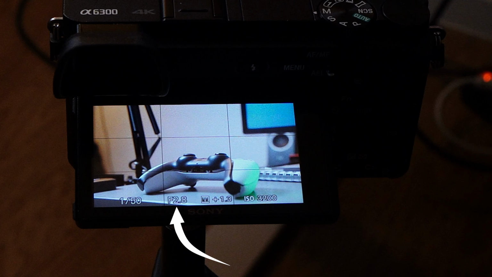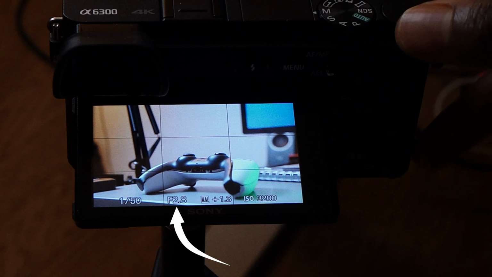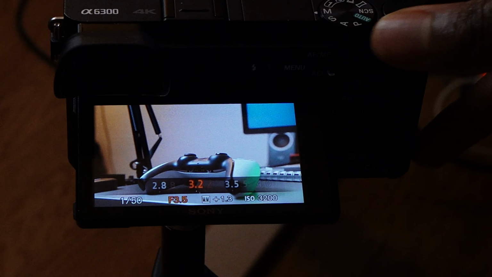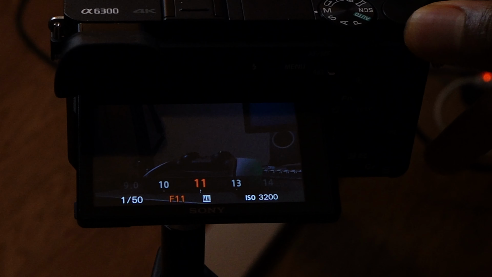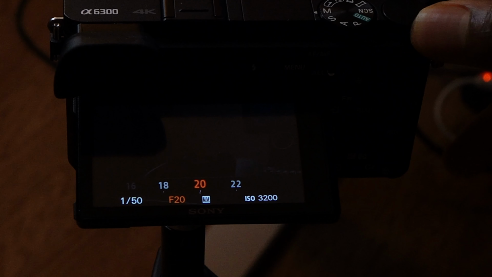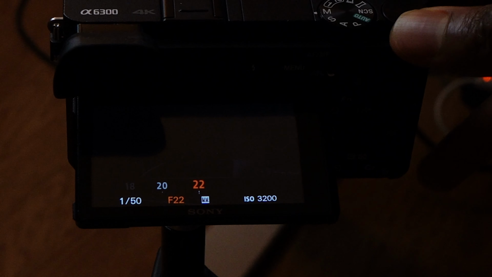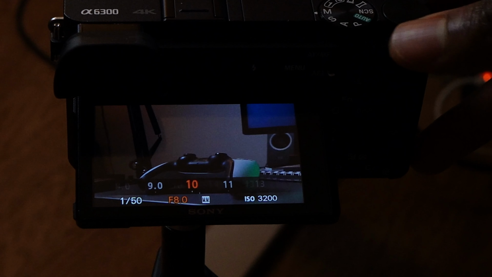Down here, you can see this f2.8 that indicates the aperture. Now, the smaller the value here, the bigger the lens is open, or the bigger the pupil of the lens is open. The bigger the f point, the smaller the lens. So as I increase the value of this f point, you can see that what we see on the screen is getting darker. That's because the light that gets into the camera is reducing, and when I take it back to 2.8, you can see it increases.